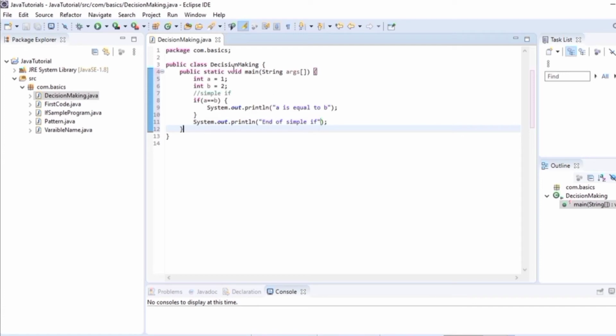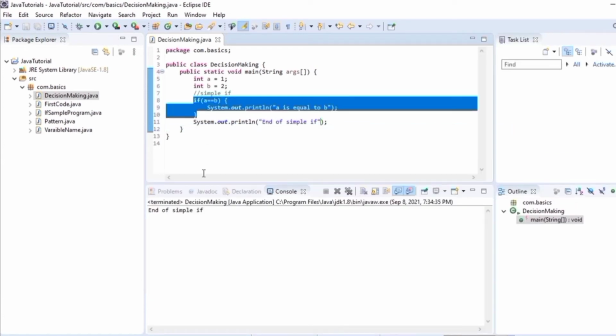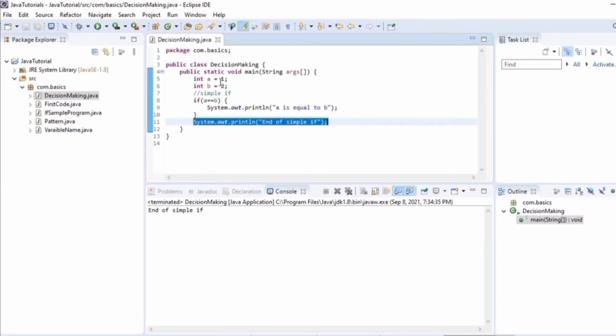Let us save the program and run it. It is not entering the if block; it is directly going outside it. So let us give the same values and run it. Now it should enter the if block. You can see a is equal to b.